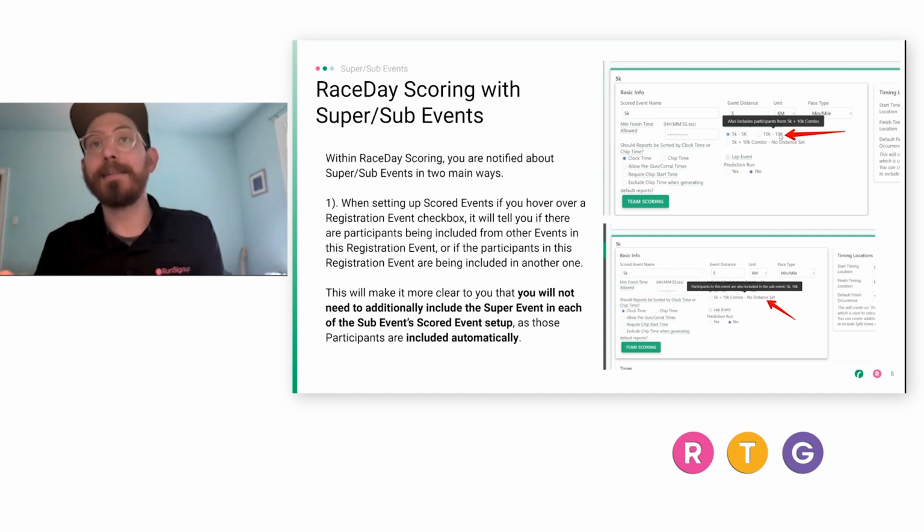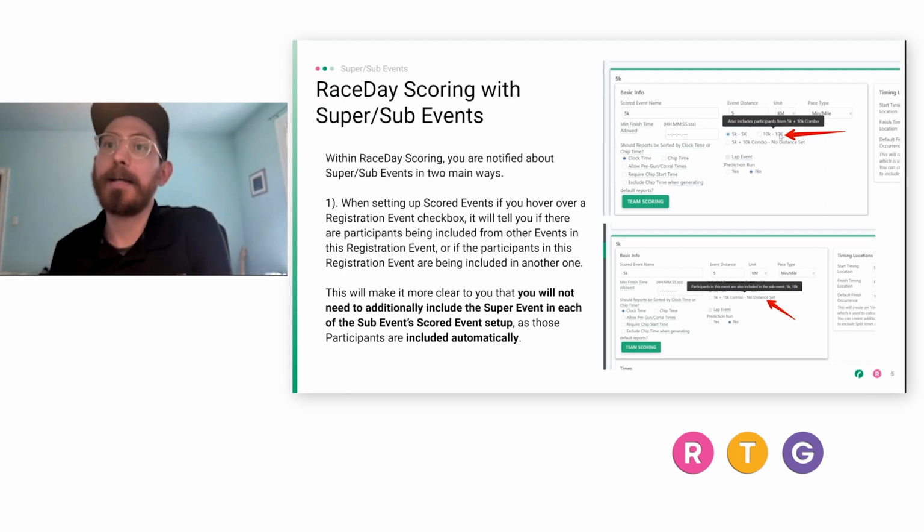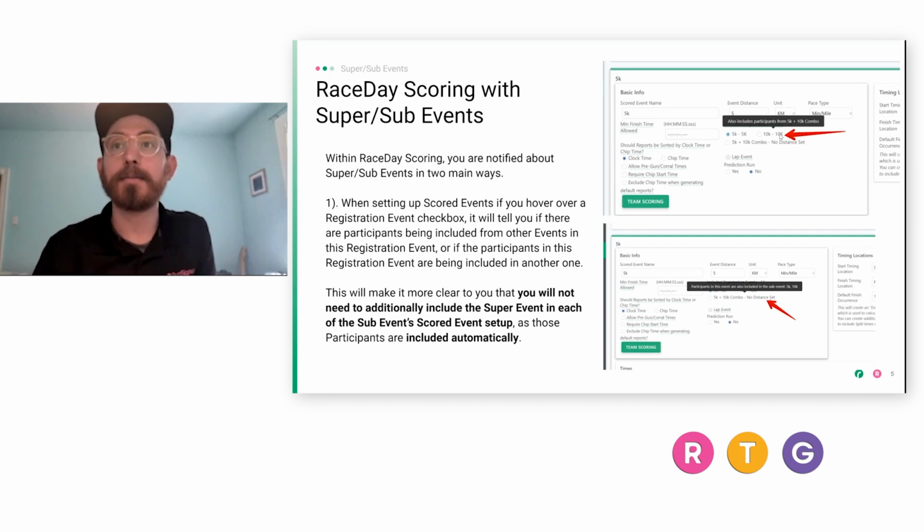So in this case, in the bottom right-hand side here, I have a 5K and I'm about to check this box that says 5K plus 10K combo, because I would think, hey, the combo people got to show up in the 5K too. This is telling you, hey, be aware, these participants are already included in the 5K, so you don't actually have to check this box. And if you do, you're going to end up with duplicates. So this is something to think about. If you see this tooltip, take note.